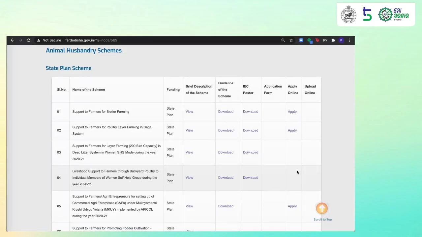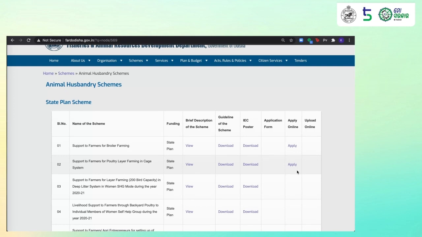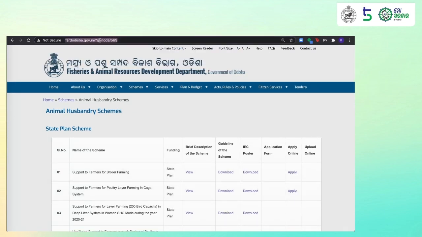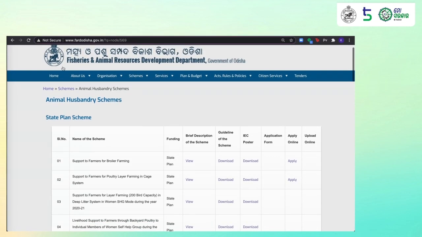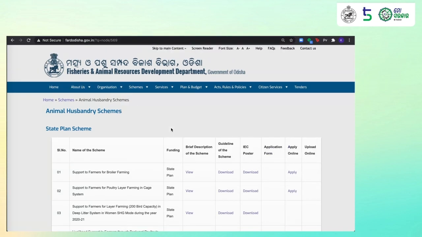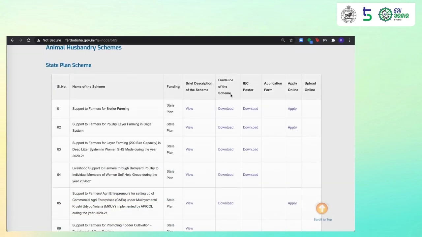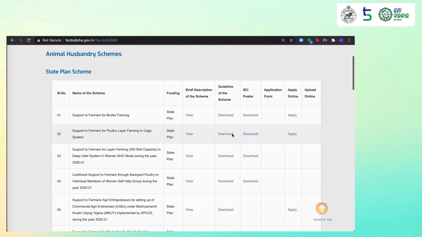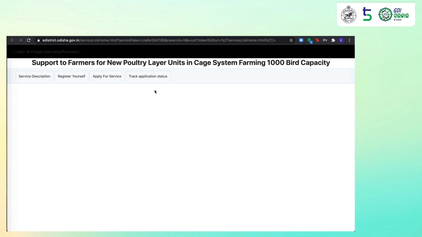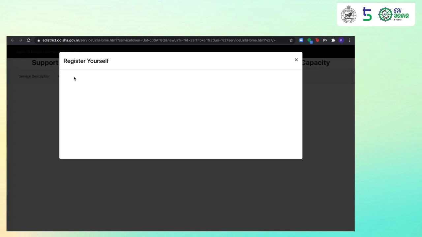The next step for you is to register yourself on the portal. For this, visit the FARD Odisha website, click on Schemes. Next, select the scheme and click on Apply. Once you have read the brief description and guidelines of the scheme, you will know the documents that you need to keep ready when you are applying and registering yourself. Click on Apply. Here you will see a button Register Yourself. Click on Register Yourself.